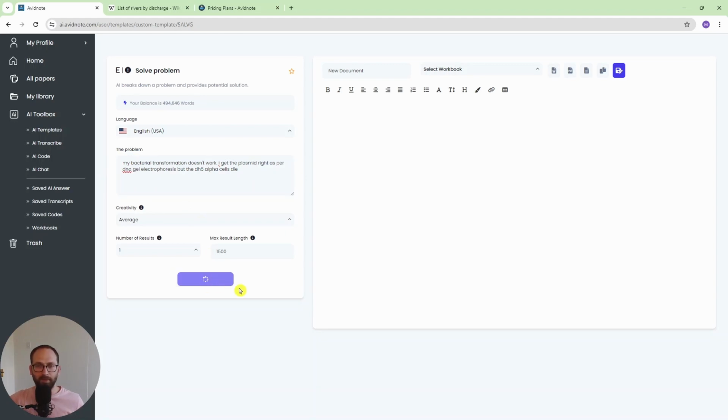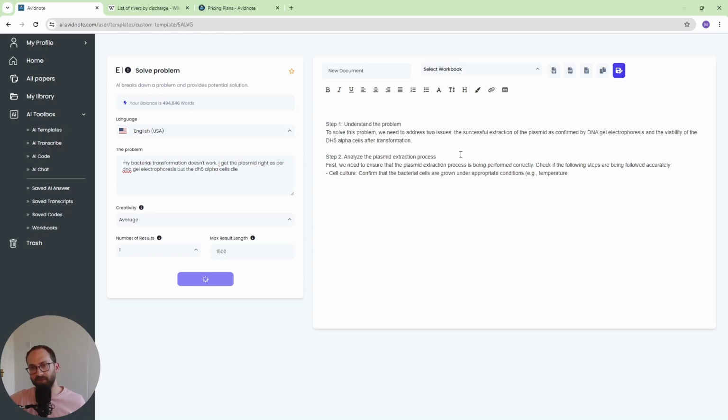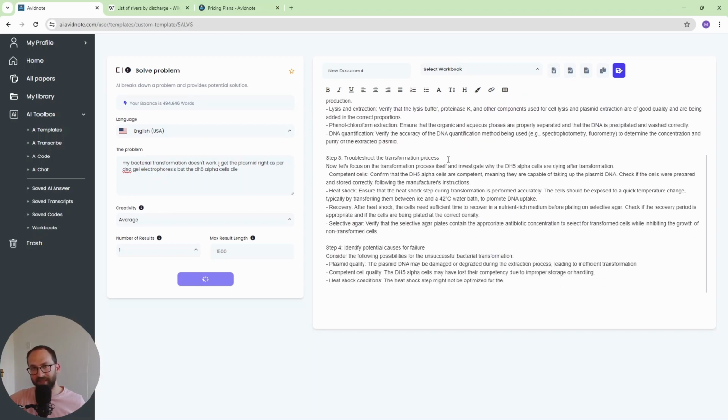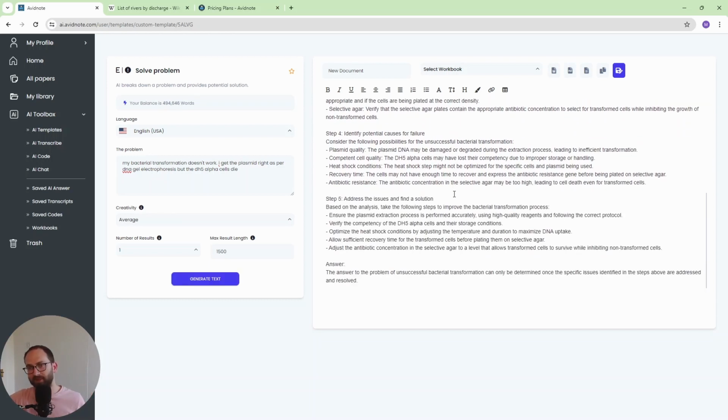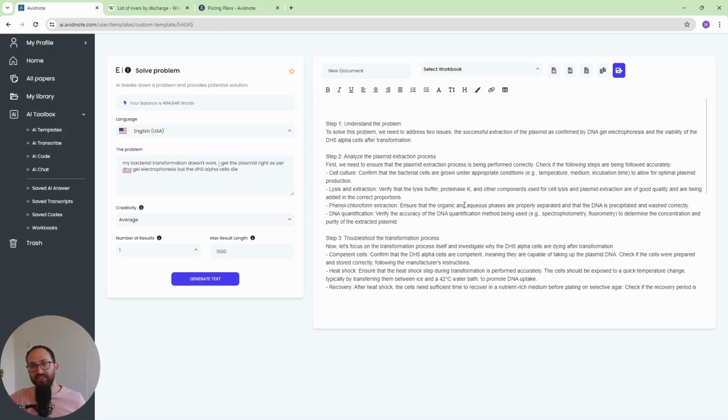So I explain the problem, I hit generate text, and now it will troubleshoot this for me, and it will give me some ideas. And that is so key. I had so many PhD students coming to me over the years when I was a supervisor, a postdoc, asking me about lots of things. And this suddenly takes my role away because it gives you all the troubleshooting ideas.